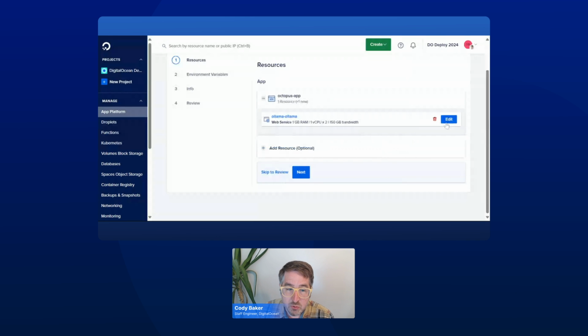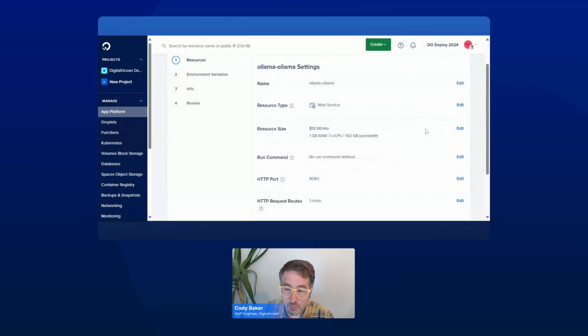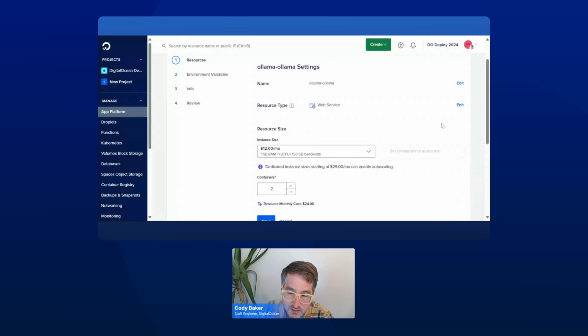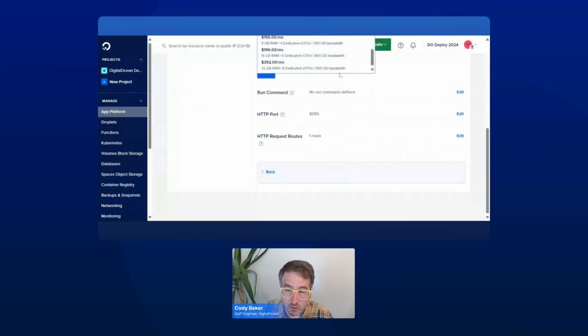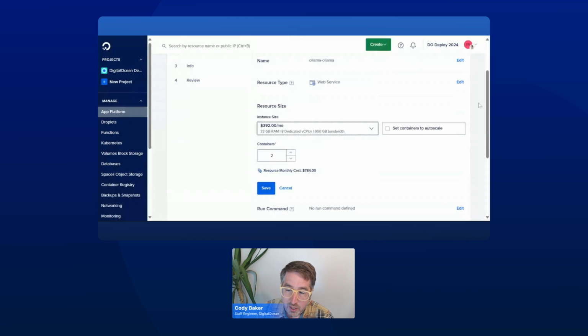All right, on this page, we have the opportunity to customize our application a bit. I'm going to go ahead and adjust some of the resource configurations. This LLM is very memory and CPU hungry, so I'm going to give it our largest 32 gigabyte, 8 vCPU plan. One of the things you'll notice here is we recently rolled out new pricing for dedicated instance sizes. This instance previously would have cost $200 more than the price you see today.